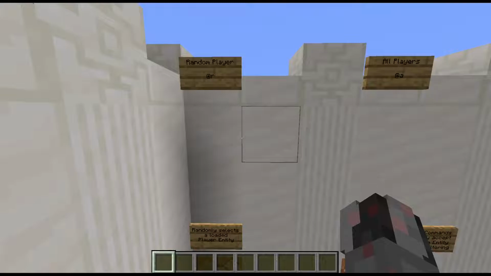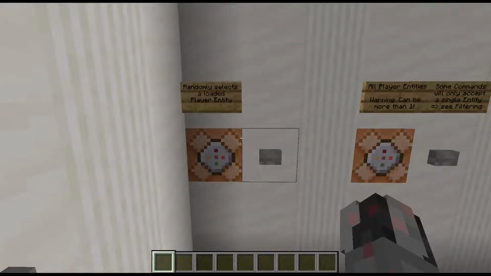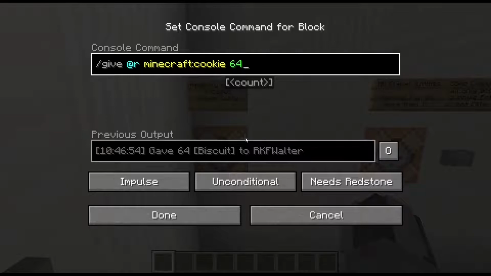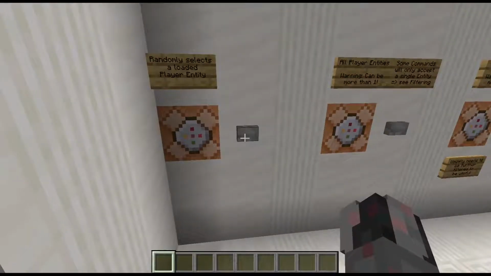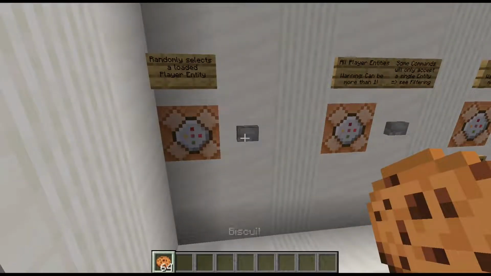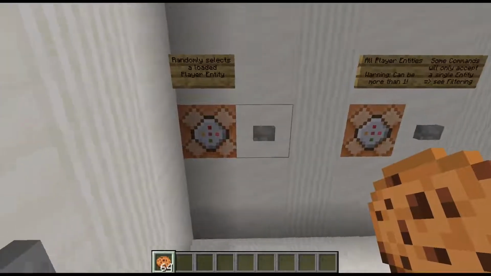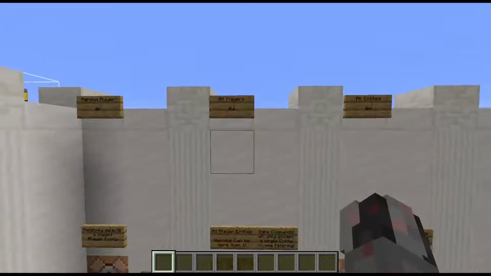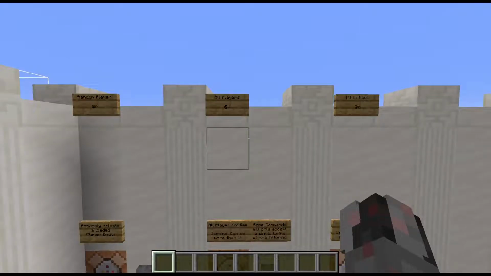Next, we have the random player selector at R. This gives you back a randomly chosen player on the map, which is quite commonly used for things like games of chance or lotteries or mini games. So here, for example, I would give a random player a couple cookies. Since I am the only player on the map, it defaults to me. So, yeah. Following that, we have the all player selector at A.